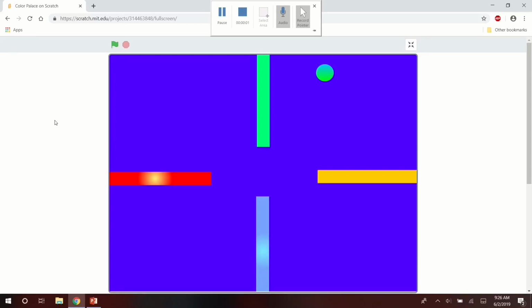Guys, what's up? Today we're going to learn how to create a very simple game on Scratch like this one. If you click the green flag, as you can see, we could just move this ball around using the arrow keys. You can also change color by passing through these boundaries, as you can see right there. So we're going to learn how to create that right now.